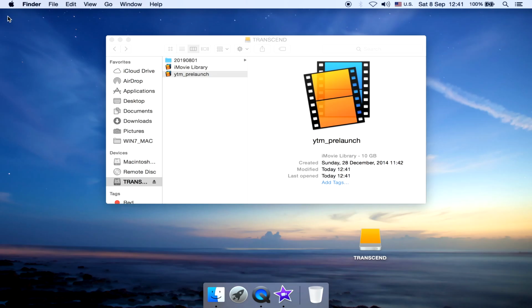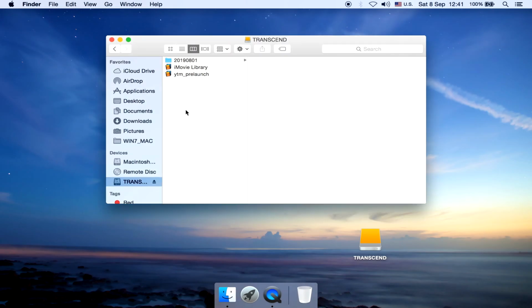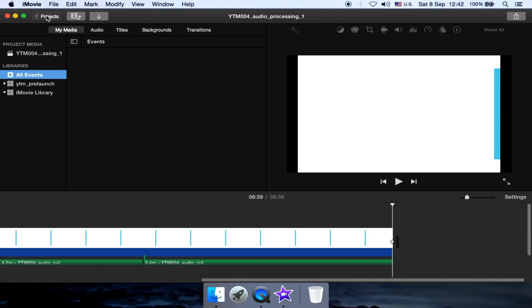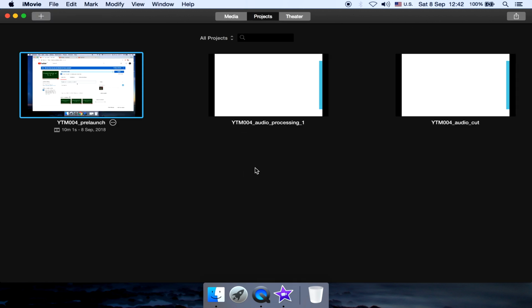Alright, let's try this way. Let's create a folder. Move this library into the folder, so iMovie cannot detect it. Then open up the new copy that is supposed to contain only one project. Back to the project list. There is no duplicate project.